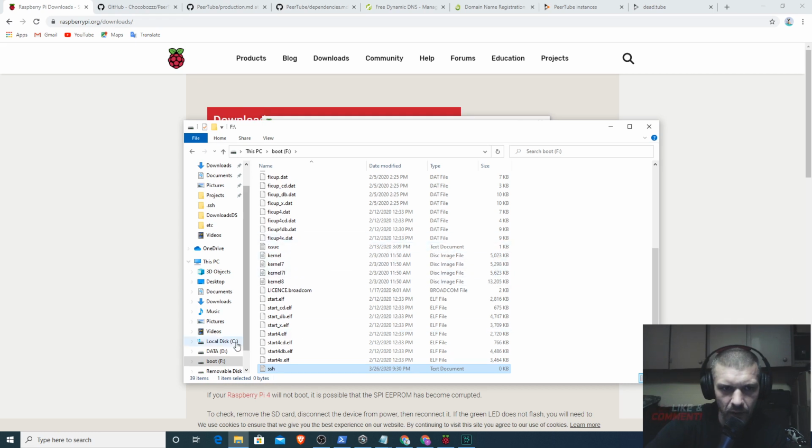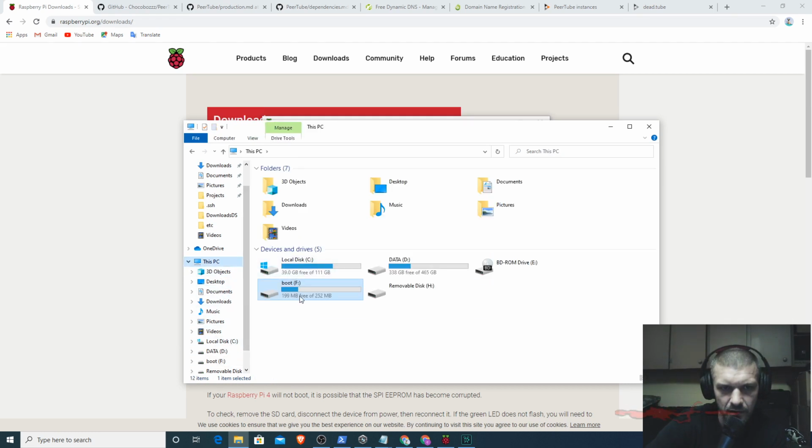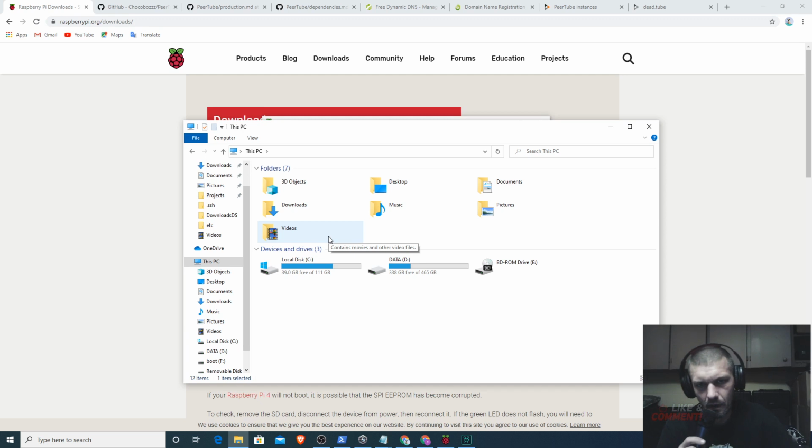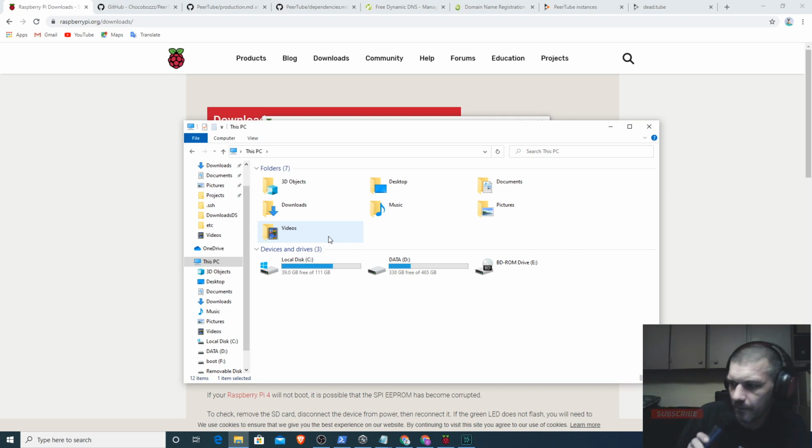Alright, now we can eject this drive, unplug the card, and let's go ahead and put it into our Raspberry Pi. Now make sure your power is plugged in, your network cable, and your external hard drive bay with your hard drive. Make sure everything's hooked up and ready to go, and then press the power button.